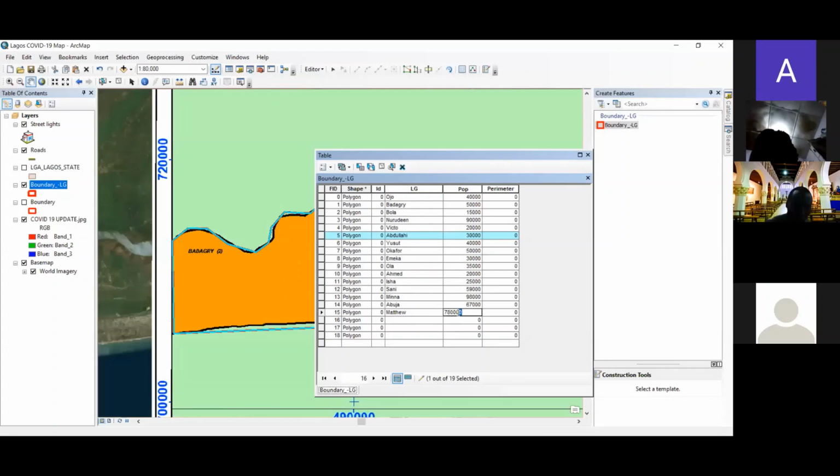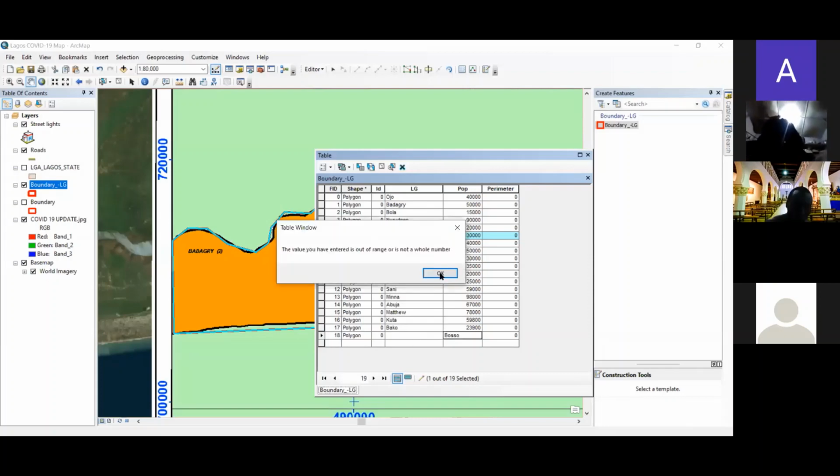I've exceeded 5 digits because I set it to 5 digits. Let's say this one is Kutsa local government, and it has a population of 58,000, 59,800. And let's say this one is Bako local government, and it has a population of, let's say, 23,900 people.